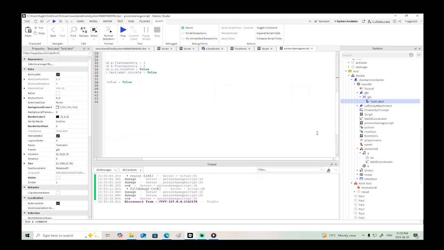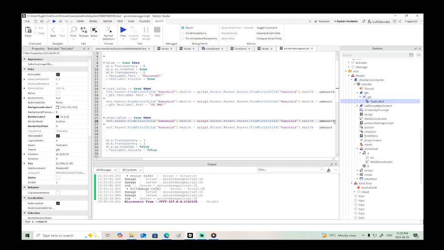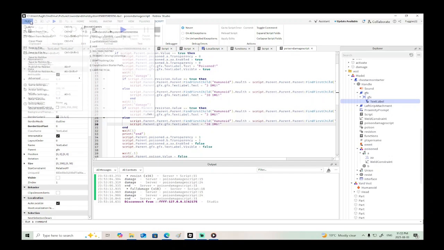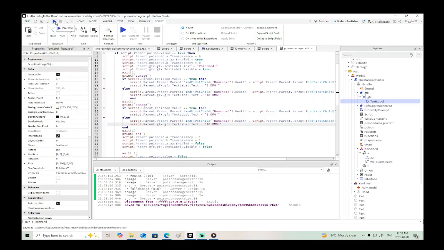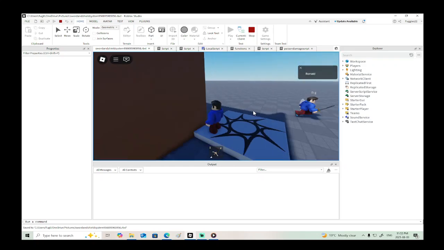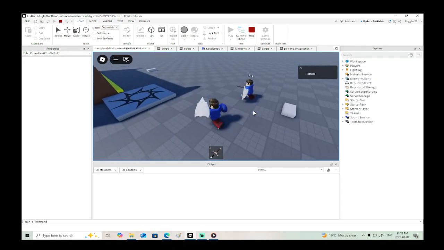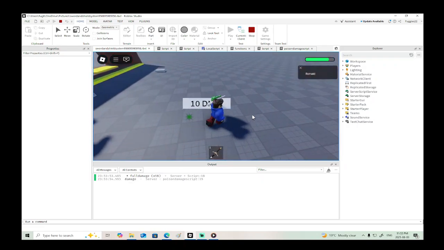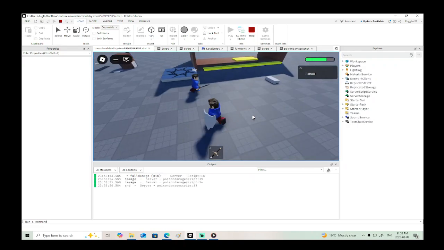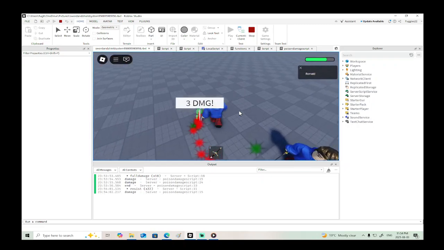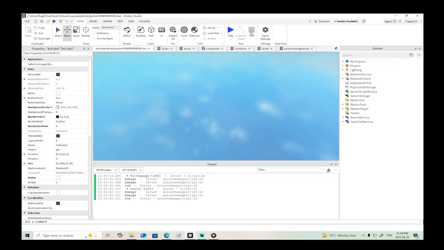So now we've taken an ordinary game and we've added a few things to it, and it's now gone from ordinary to functional. And we'll try and make it functional to playable, hopefully in the next video. But I'm really excited about this. Yeah, there we go. And then if we're resisting, 3 damage.